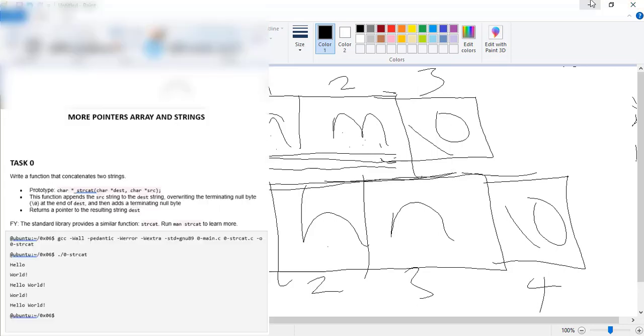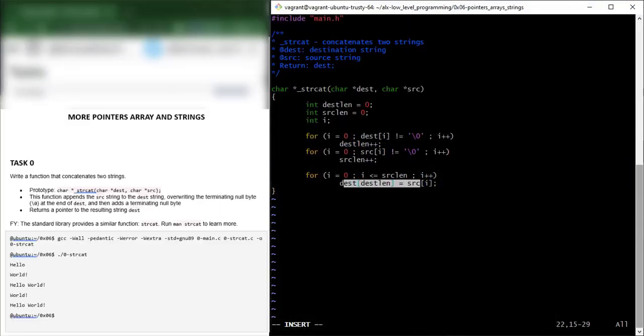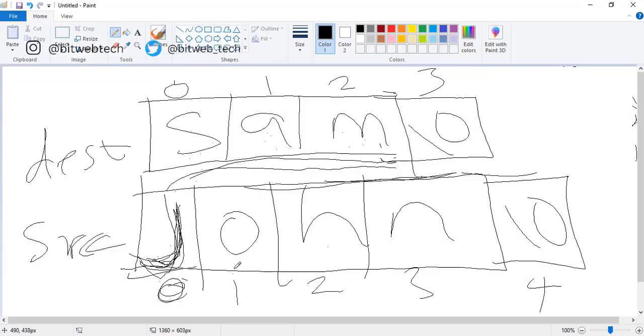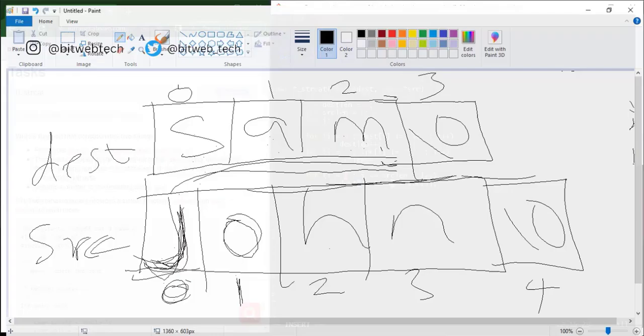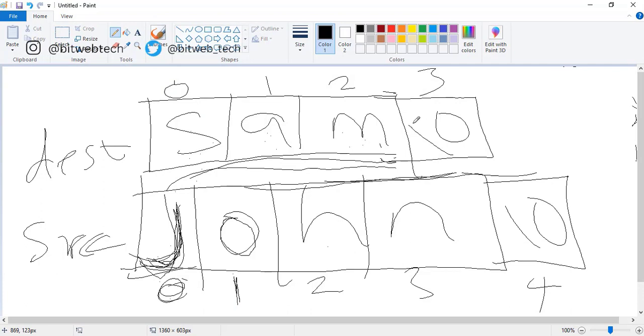But this is only going to work for the first iteration. So if the value of i increments to 1, what will happen? It will copy source index 1, which is this O, right? So where will it take you to? It will take you to this here, dest length. It's still dest length, so it will still override the same last element of the destination string.